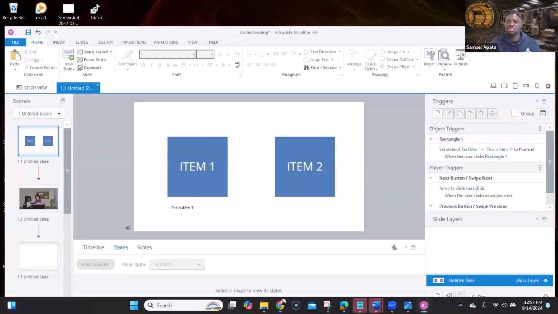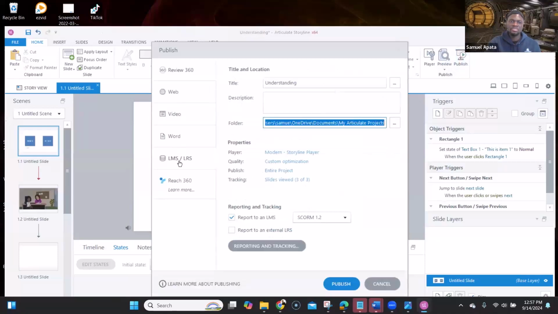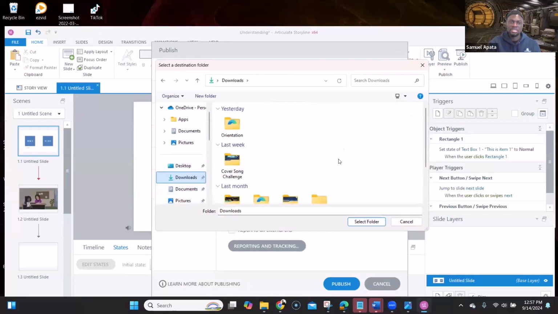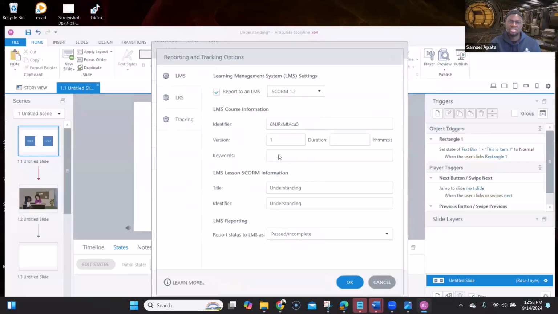The Storyline course we just built, you can publish by just going to publish, and you can publish it for the LMS. Choose a location on your computer where you want it to land, say downloads, and then select that folder. You can choose the options you want, report it to an LMS. SCORM 1.2 is the preferred option when you're exporting your course. If it has an assessment, you can select how you want that tracked.